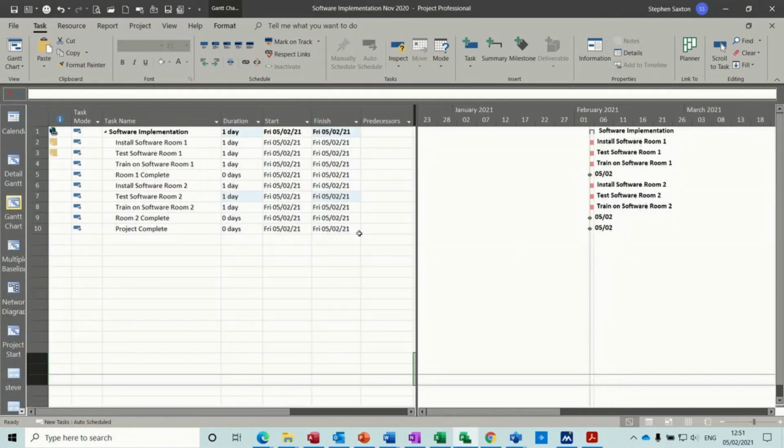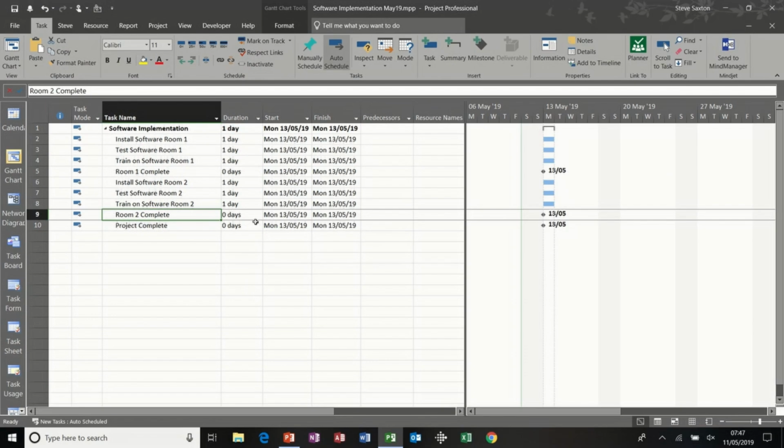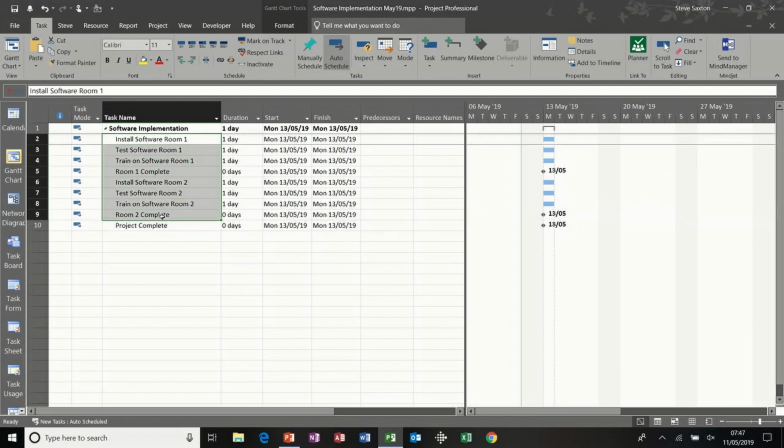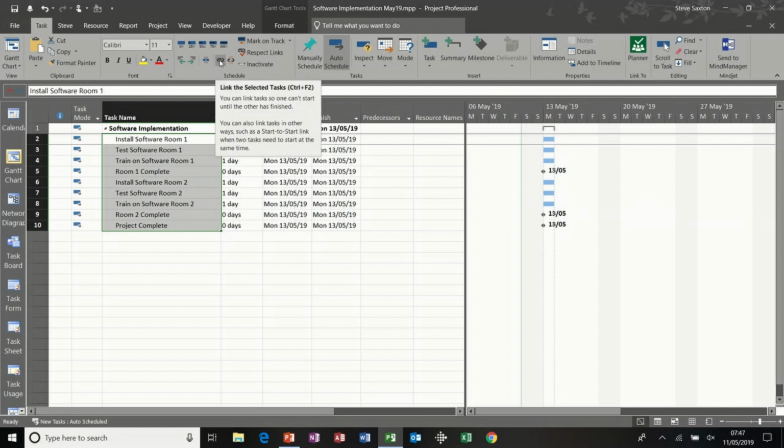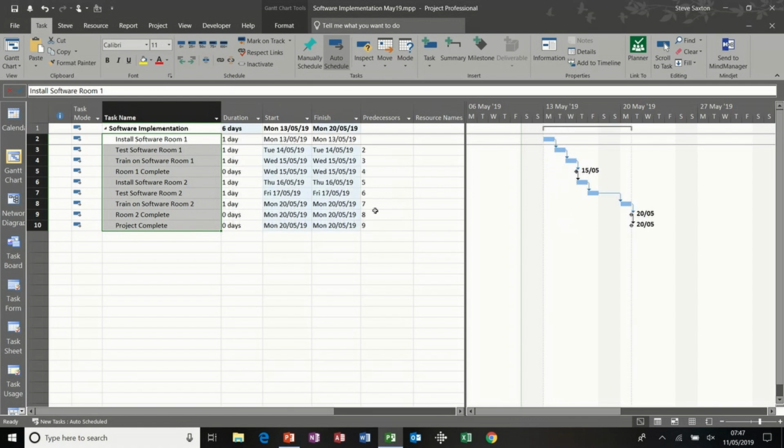This next section is all about linking tasks and adding resources. First of all, I'm going to highlight all the tasks, and then I'm going to click on this link icon on the task tab. Now immediately that places the task numbers in the predecessors column, and I get a list shown on the Gantt chart.